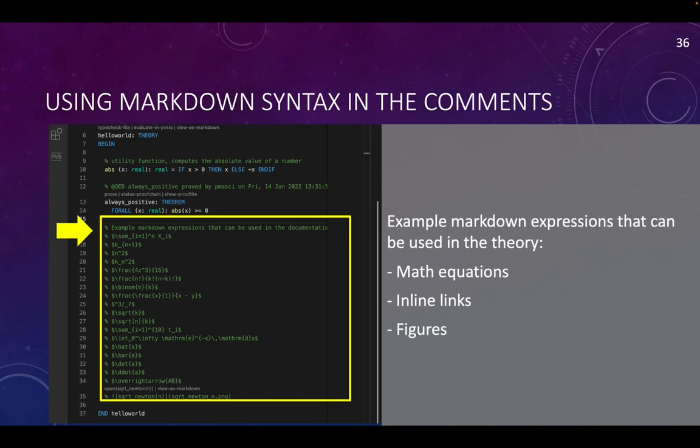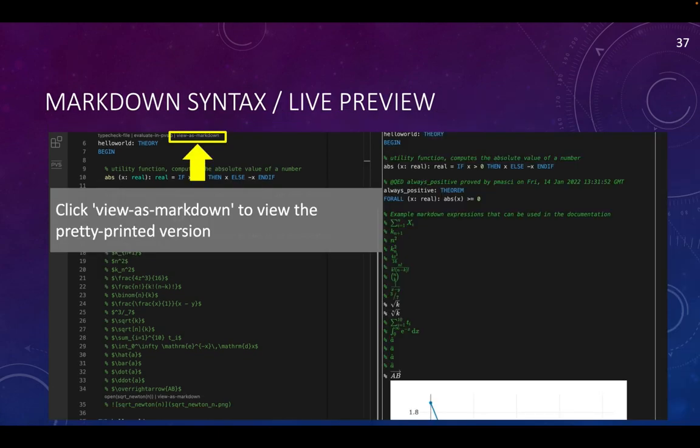Example comments in Markdown syntax that can be rendered in VSCode-PVS are shown in this slide. They include mathematical equations, inline links, and also pictures. To view the pre-printed version of the theory, click the inline command View as Markdown shown at the beginning of the theory. A new view will be opened on the side with a pre-printed version of the theory.